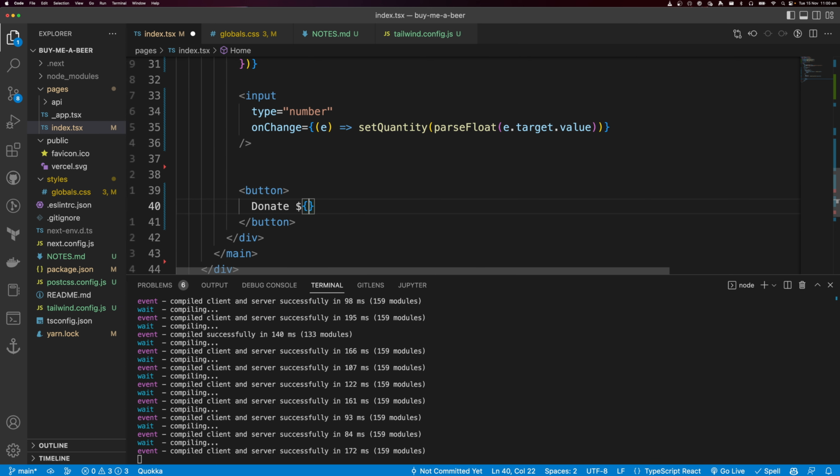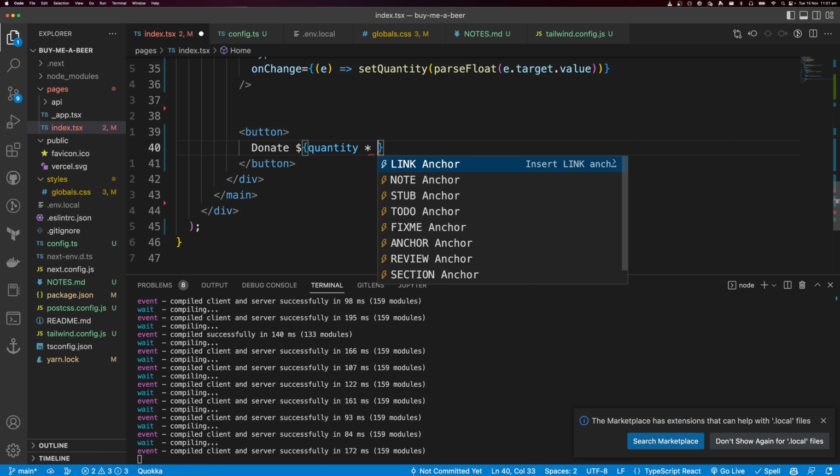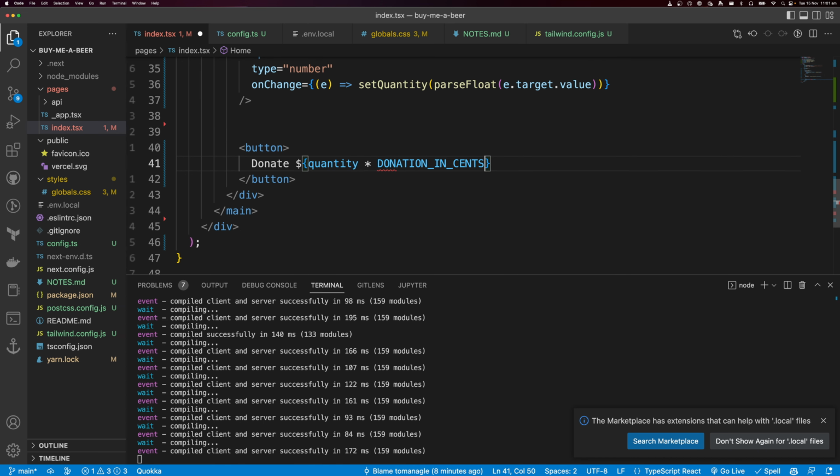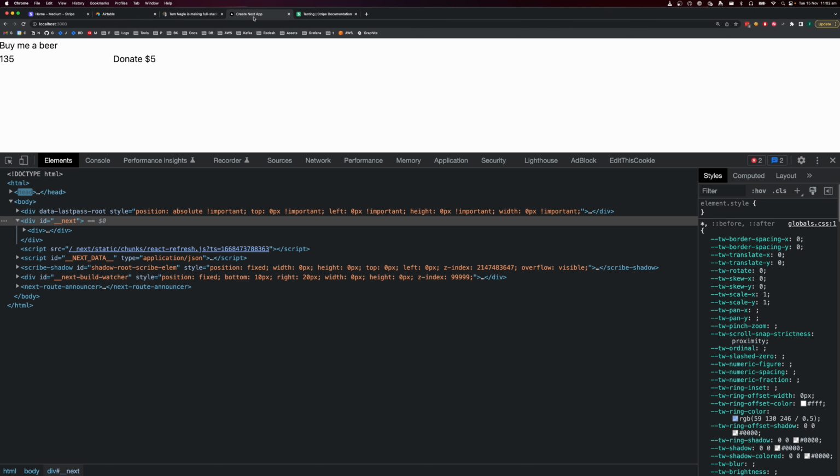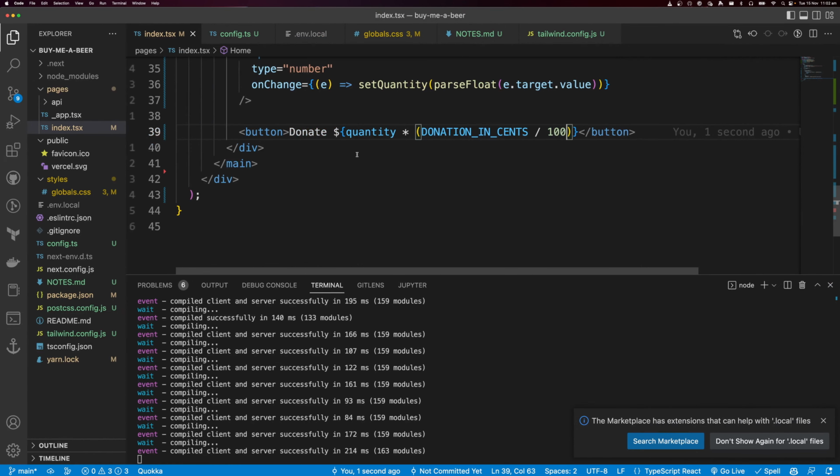So now we can get our quantity times donationInCents. And then we need to wrap some brackets around that. And then we can divide that by 100 to get this into dollars. So let's go over to have a look at our page again. So you can see here, this says donate $5. If we click 5, it goes up to donate $25. We can use our input here, and it's going to go all the way up in increments of 5.